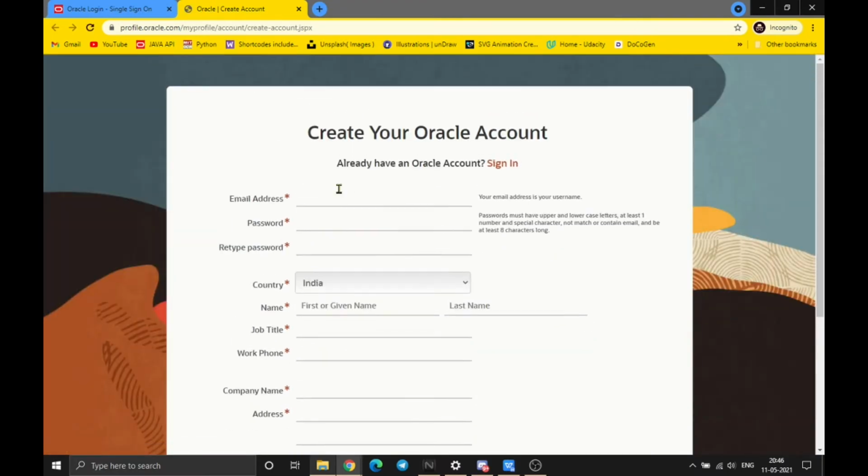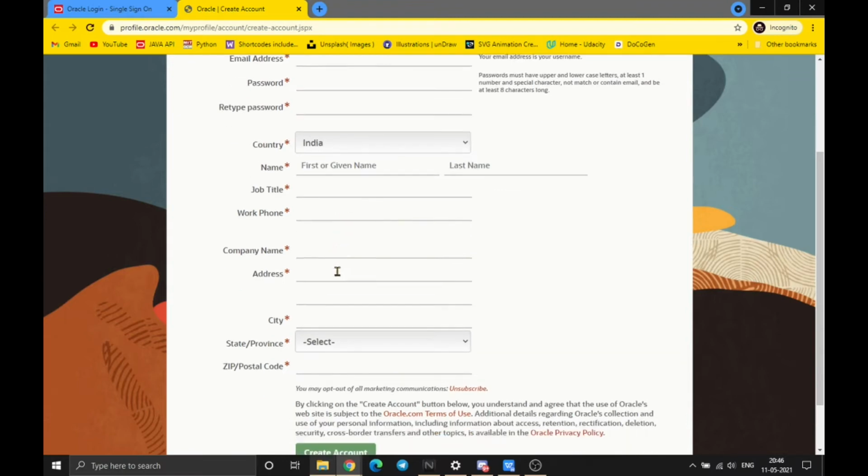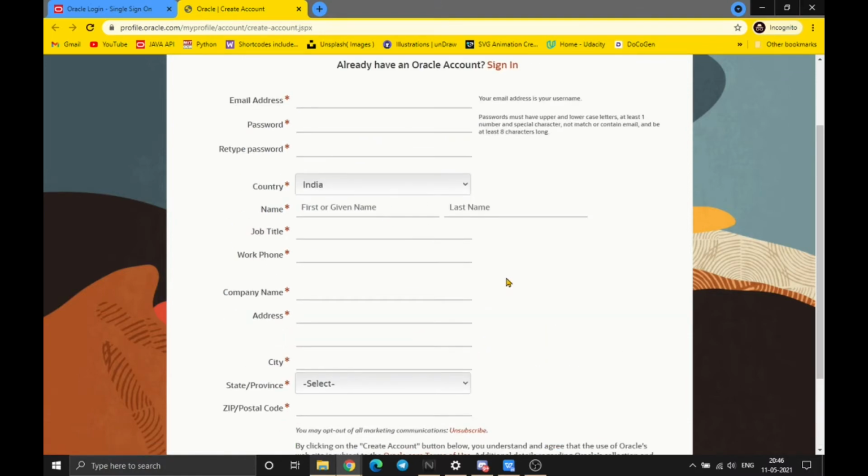So you can go to create account, and so over here you can fill your email address, password, and everything. And instead of company name, you can write your college name, and you can fill these all the formalities and create account. As soon as you create your account, you will have activation link in your Gmail, and then you can log into your account and download JDK.